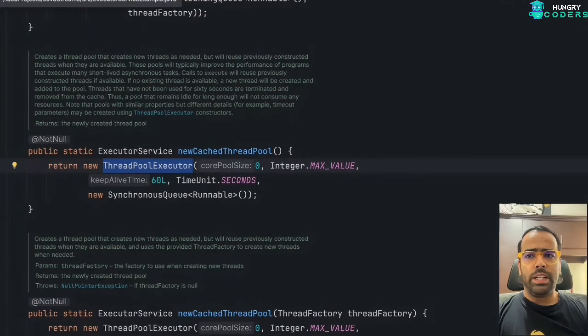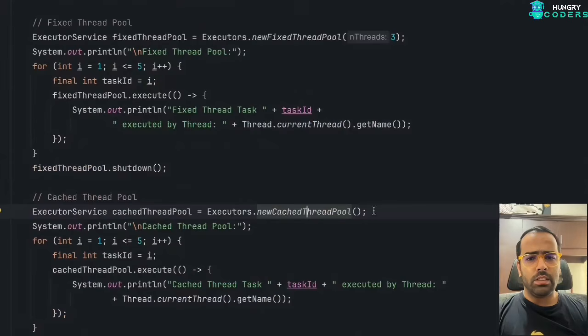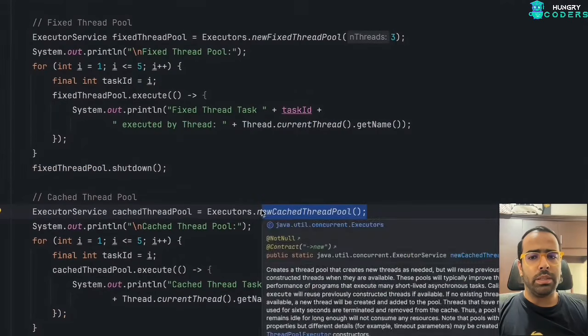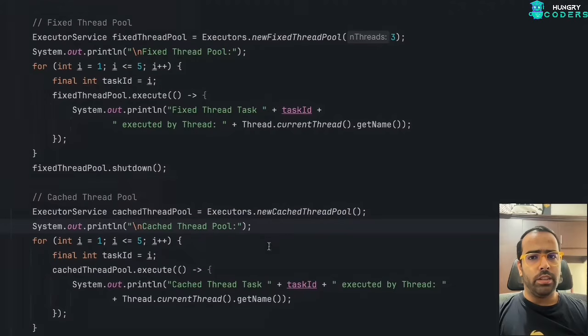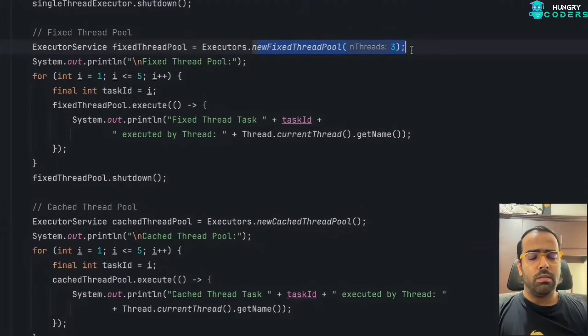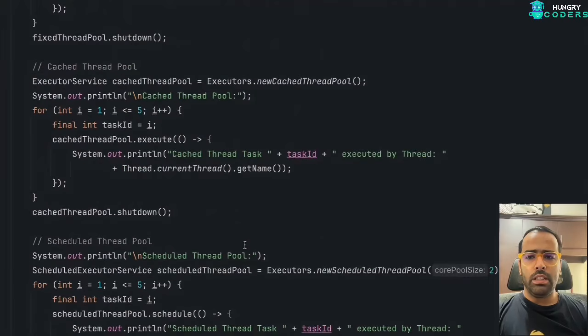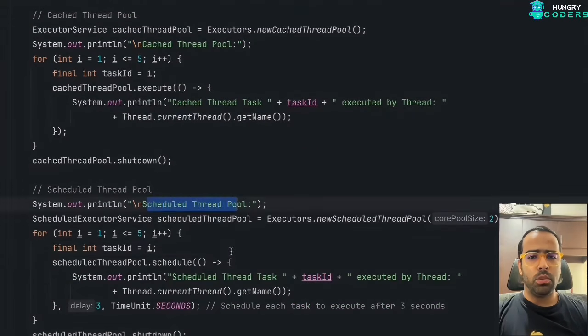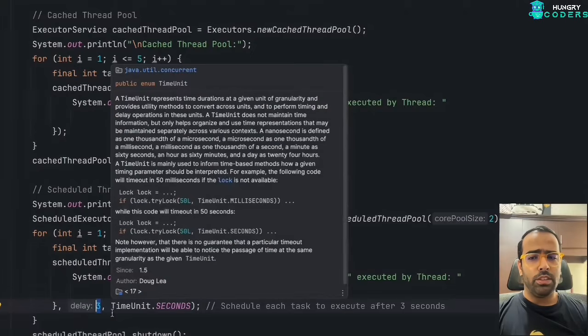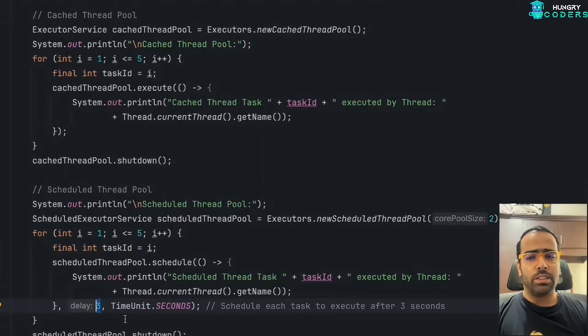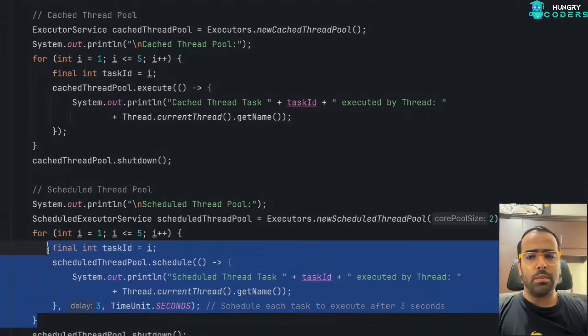So basically the main difference is it will create the threads as needed, and it will terminate the thread if it's not needed. But in the fixed thread pool, these 3 threads will never be terminated even if they are sitting idle. Whenever any task comes, it will be assigned to any one of them. And the fourth one is the scheduled thread pool. We use this thread pool whenever we want to have some delay, or whenever we want to schedule a task to execute after some time. In that case, this can be really helpful.